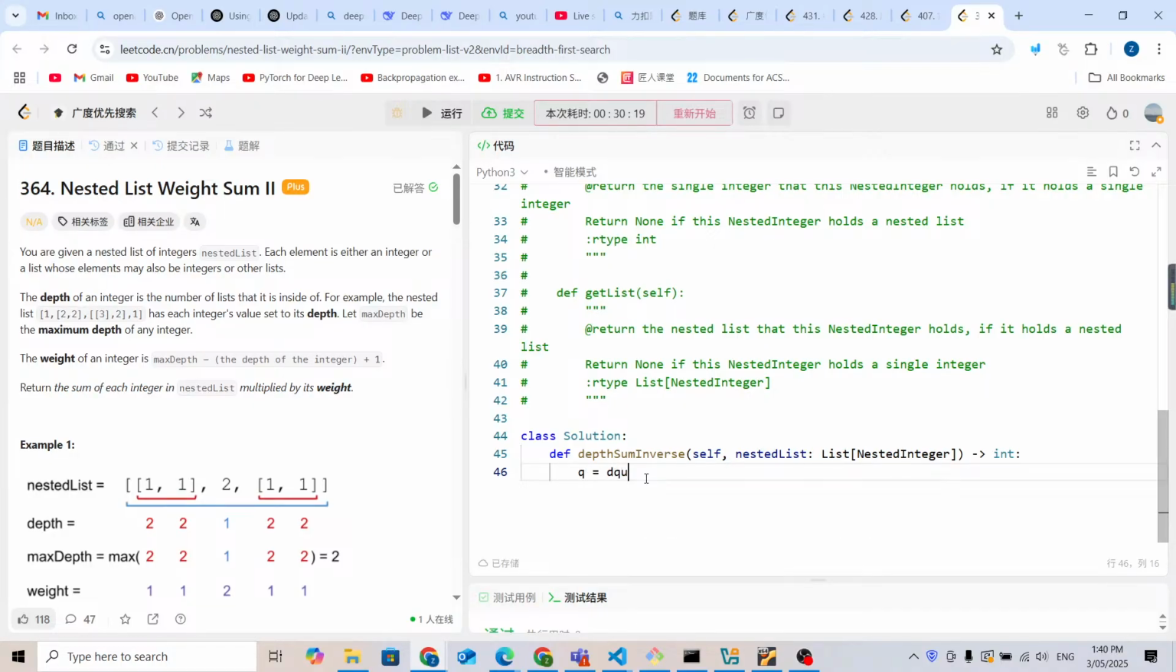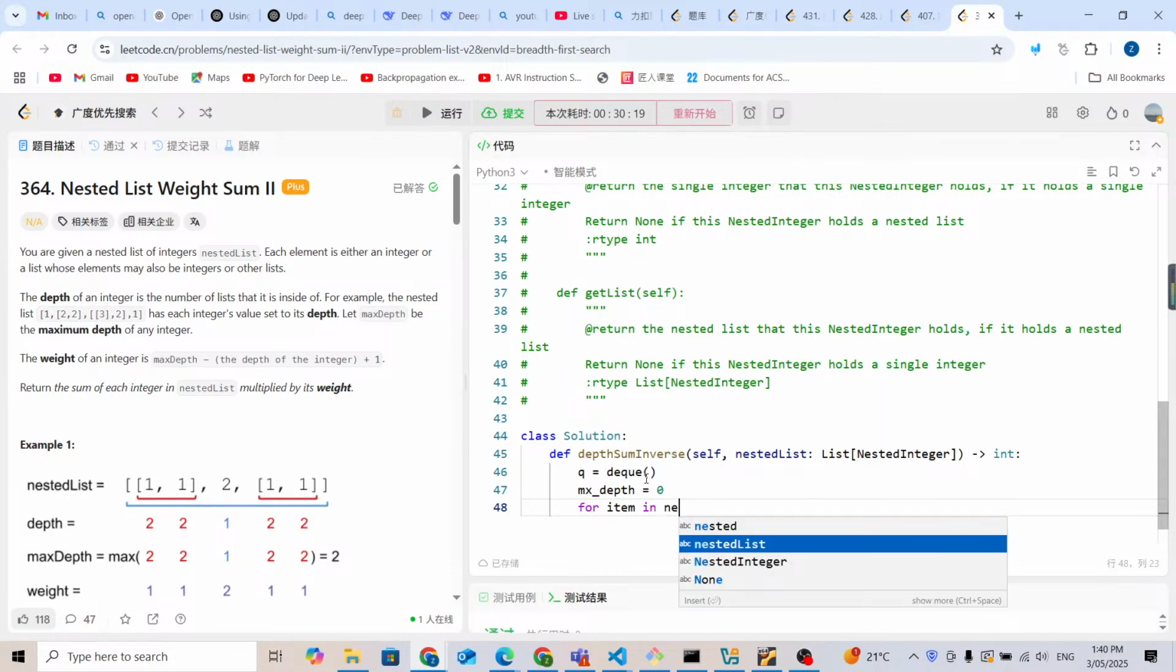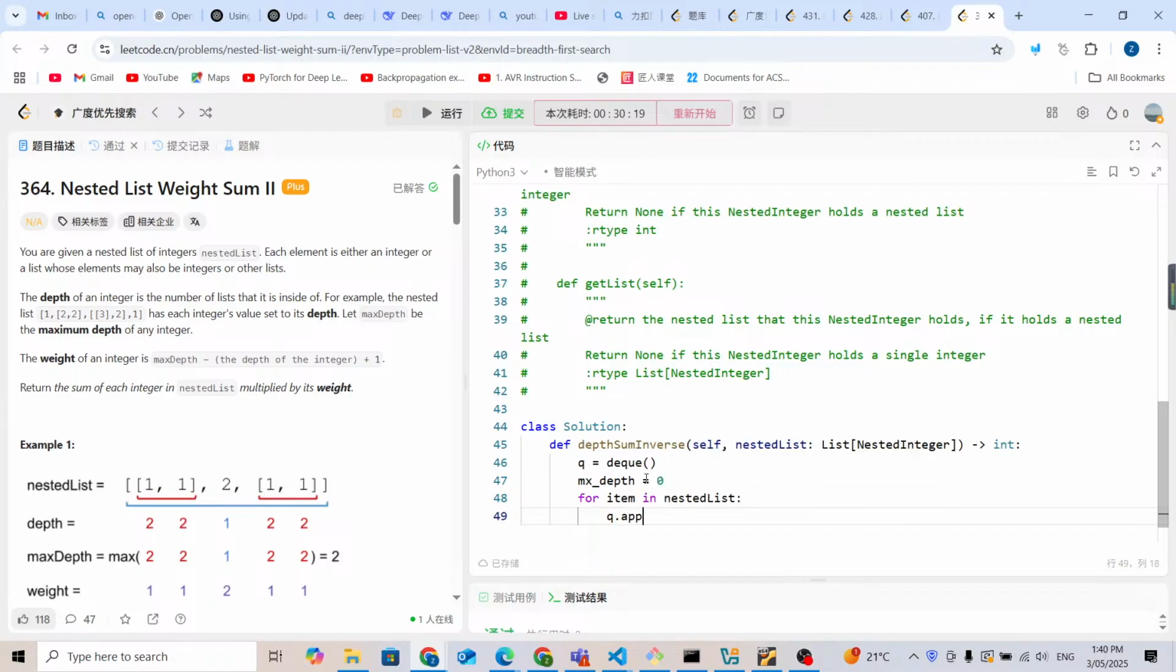So I'm going to prepare a queue. It's going to be the queue. And here I'm going to prepare a maximum depth. It's going to be 0. Now for item inside the nested list, I will append the item with a depth of 1.